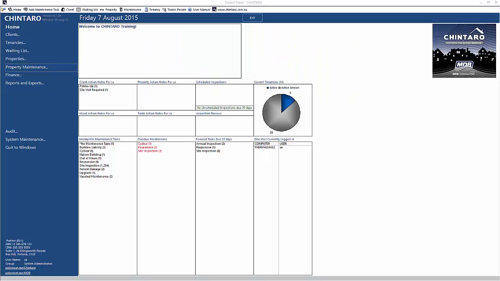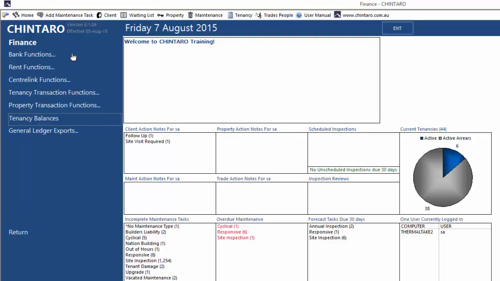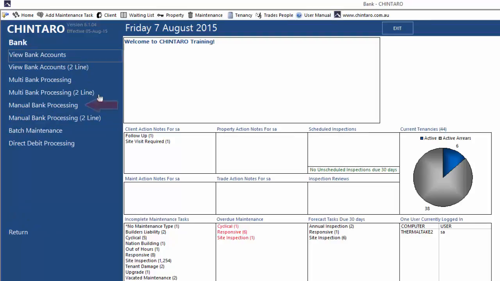In this video, we'll be having a look at the manual bank processing function in Shintaro. To get to the manual bank processing screen, from the home screen, we go into Finance, Bank Functions, and into Manual Bank Processing. We use this screen to manually type the amounts of our statements in, rather than importing a statement like we did in previous e-learning videos on multi-bank processing.